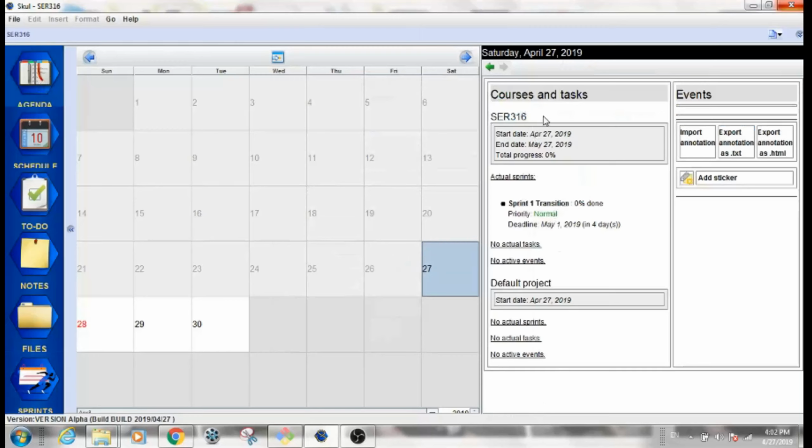And the new sprints will be only related to the classes you create your sprints in. And in order to create sprints and display on the other courses, you have to create a new course, and then the new sprints will be displayed in that course agenda.